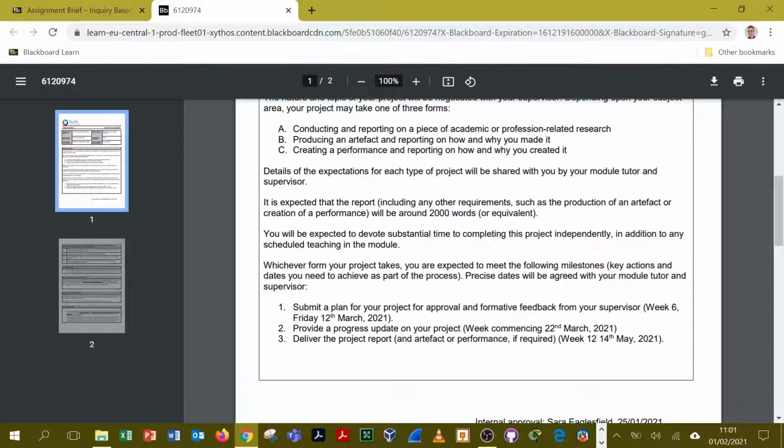Anyway, I'm sure we'll get into the swing of it as we go. It does take a substantial amount of time to complete, so allow each week a certain amount of time in your week to work on this assignment, basically.